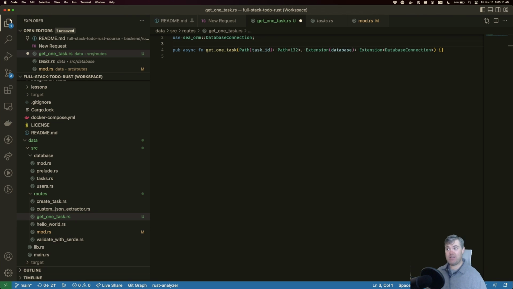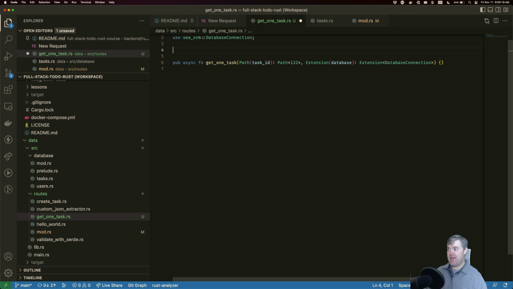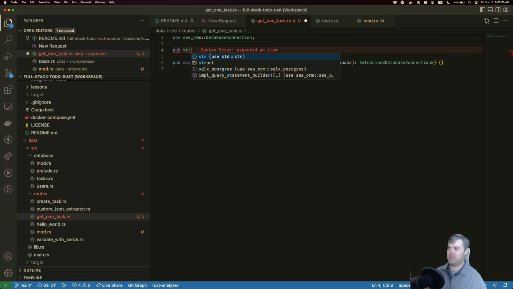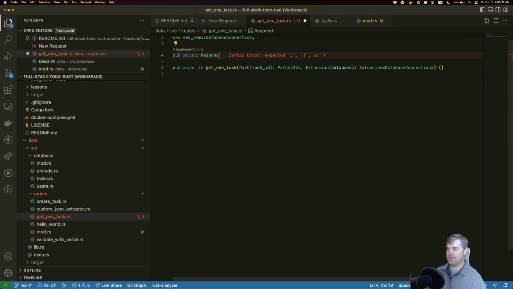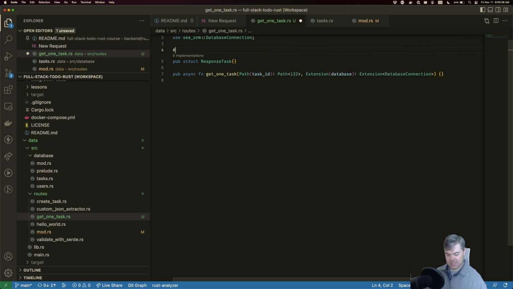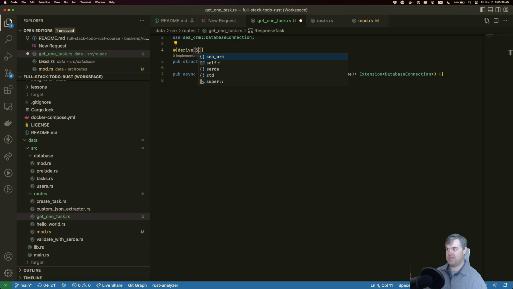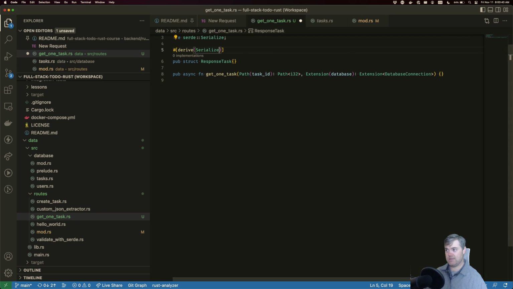Now, I don't necessarily like sending the exact full database model back. I like just sending only what I really want to. So I'm going to create a new JSON object that can be serialized that we're going to turn into the resulting task. So this can be a pub struct response task. Let's derive serialize.